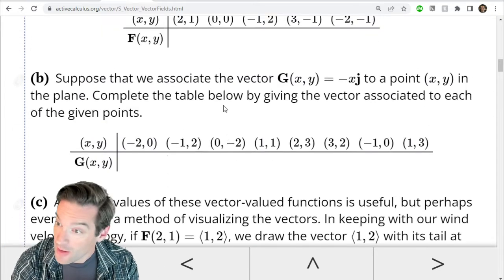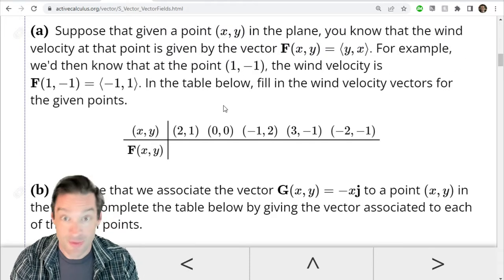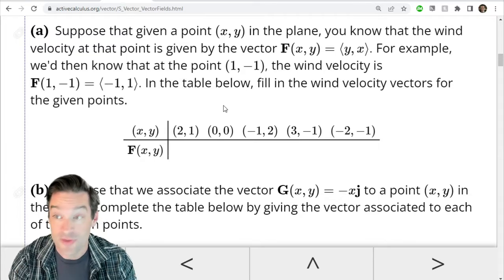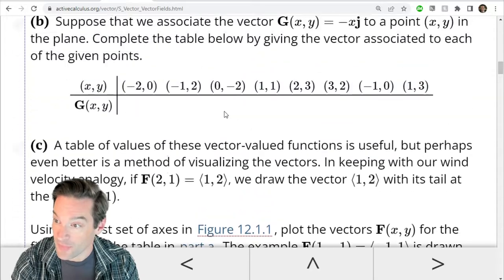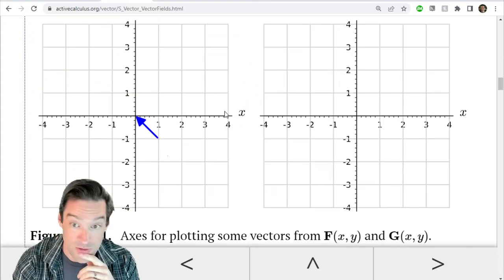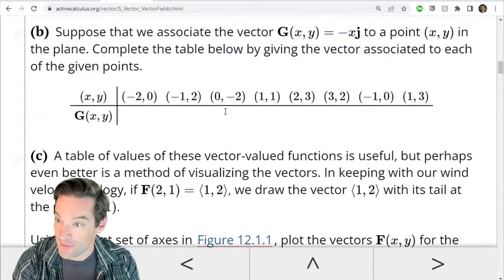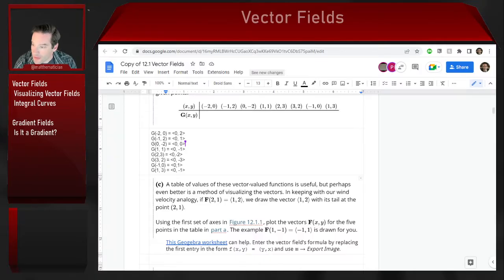that visualize vector fields. So in parts A and B, they're just asking you to fill out a table of values for what are the values of these vector fields at each of the different points that are given to us here. Then in part C, we'll go from the numerical, data-driven point of view to a graphical point of view to visualize the vector fields that are there. And that's where this preview activity is going to wrap up. All right, so far so good.